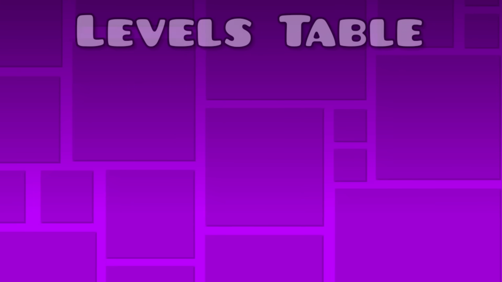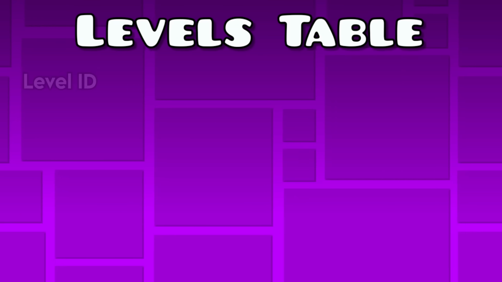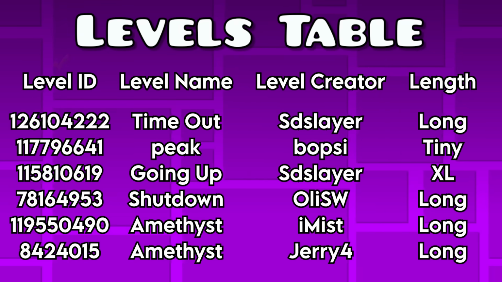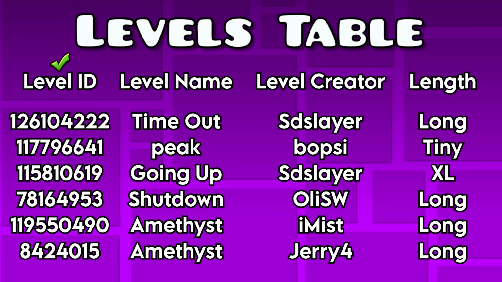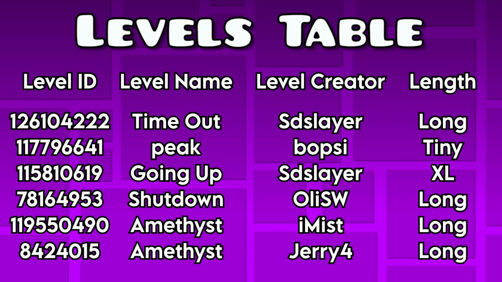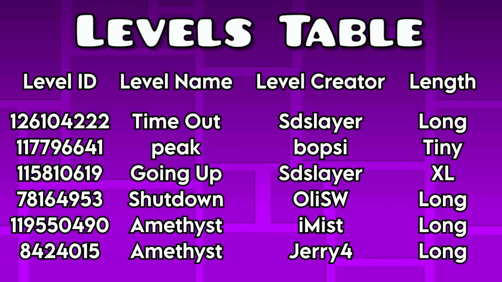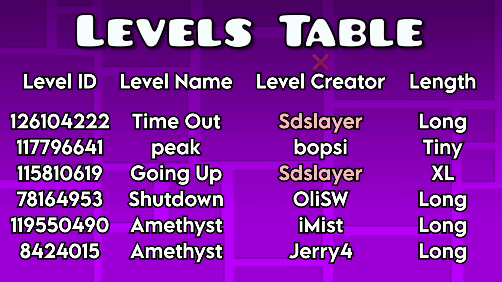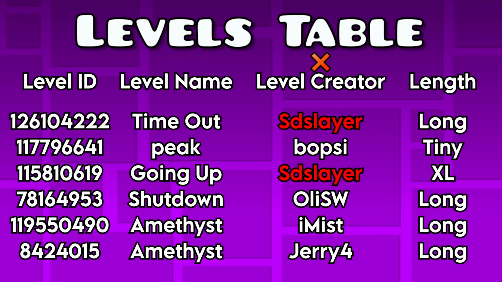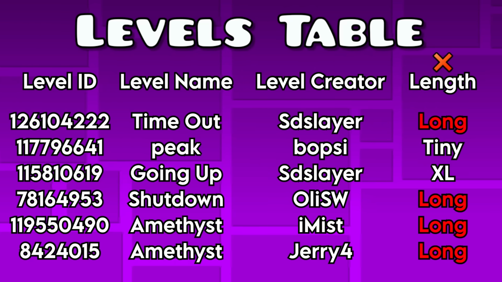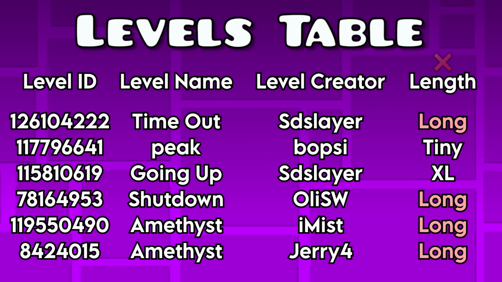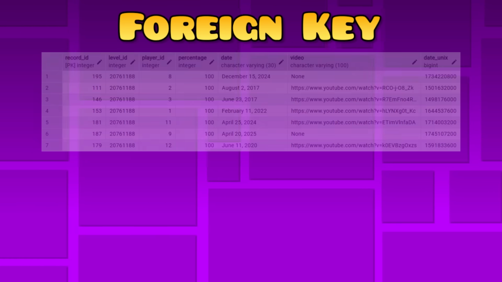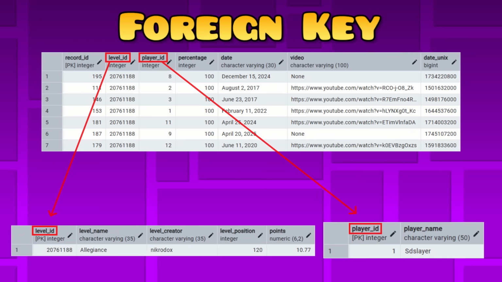Say we have a table of levels, and in that table we keep track of the level ID, level name, creator, and length. In this instance, we choose the level ID to be the primary key since we can guarantee it'll always be unique. Geometry Dash doesn't let levels have the same ID after all. The level name isn't guaranteed to be unique since multiple creators can upload levels with the same name. The creator isn't going to be unique since one creator can upload multiple levels. And the length isn't going to be unique for obvious reasons. The other important type of key is a foreign key. A foreign key is a column in one table that creates a link to the primary key of another table.